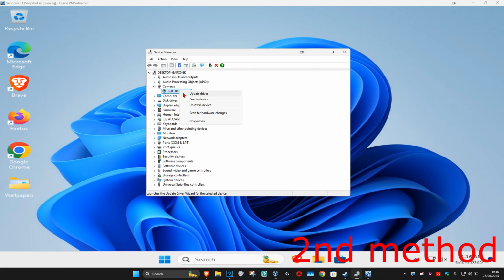So in my case, my webcam is currently disabled, and I know this because it says for me enable device. So now I'm going to enable my device. I'm going to click on this, which has now enabled my device. So make sure that your webcam has been enabled. See if that works for you.